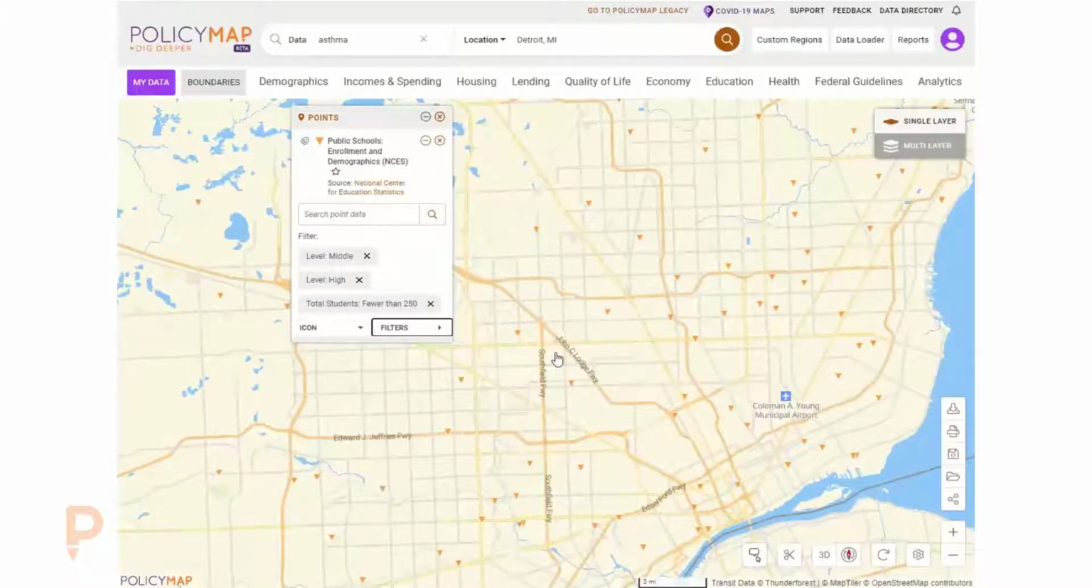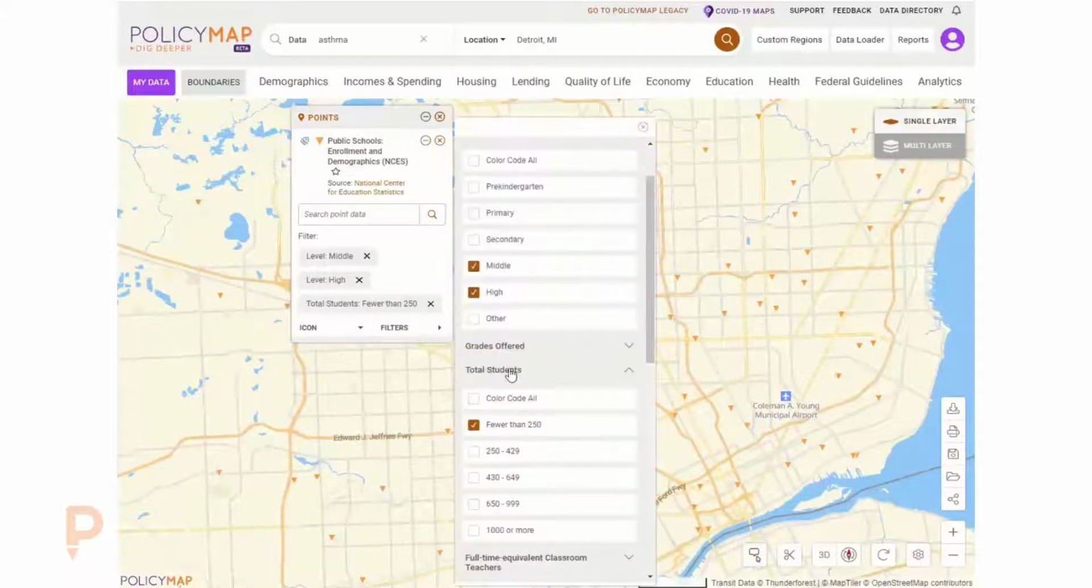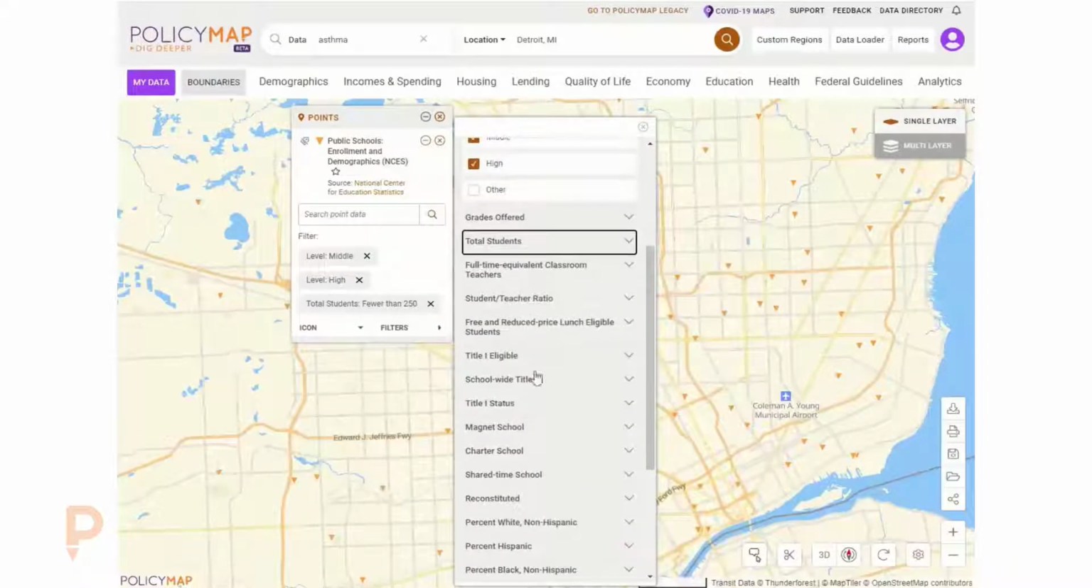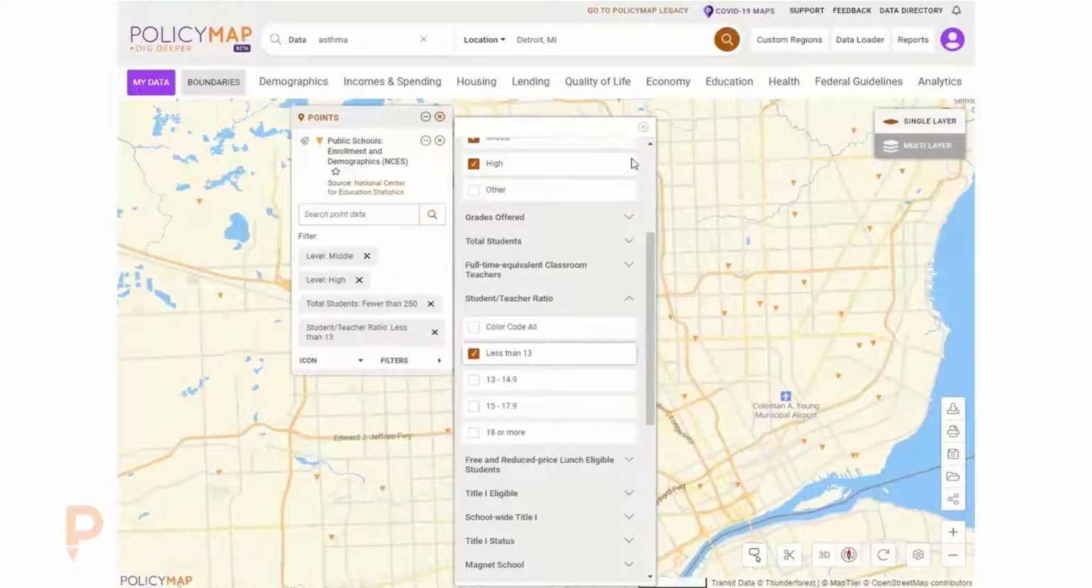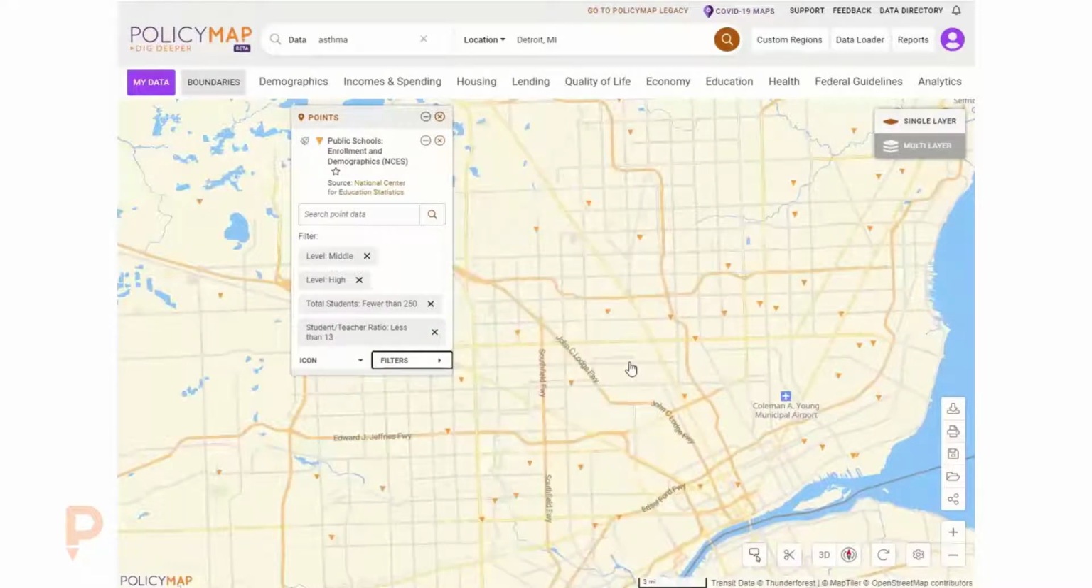Yeah. So all three of these combine together and allow you to see middle schools and high schools that have fewer than 250 students. Or again, you can take any of the other variables in here. Is it a magnet school, the student-teacher ratio combination? So of the schools that are middle school and high school and have fewer than 250 students, which ones have a student-teacher ratio of fewer than 13? So the filters are neat in that function.